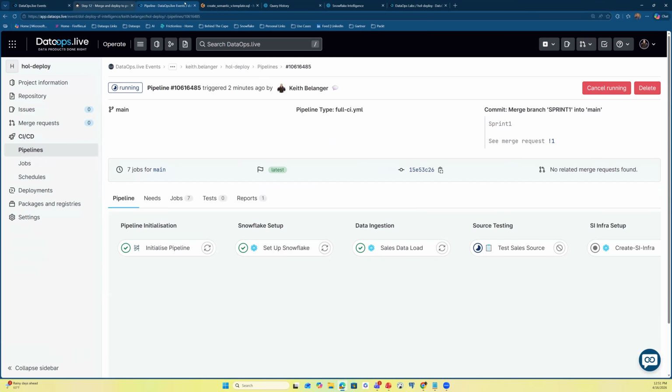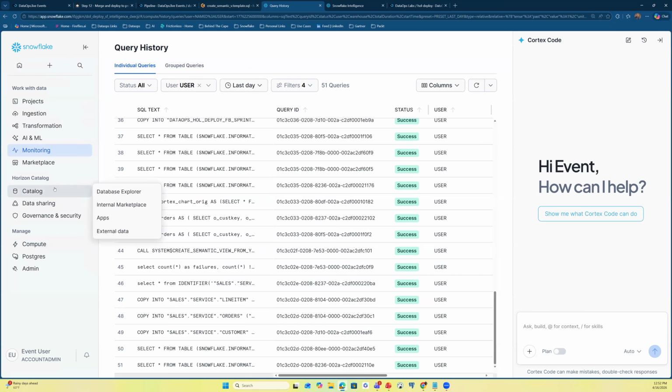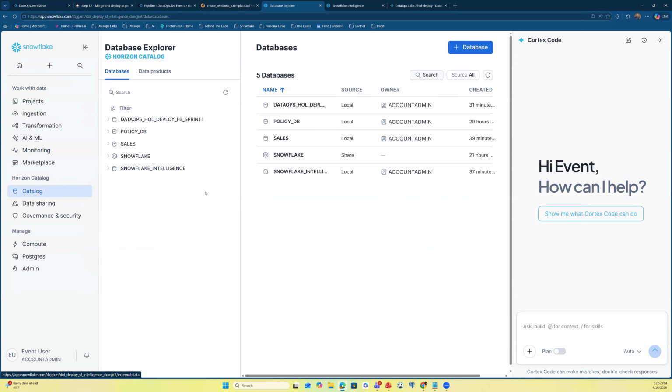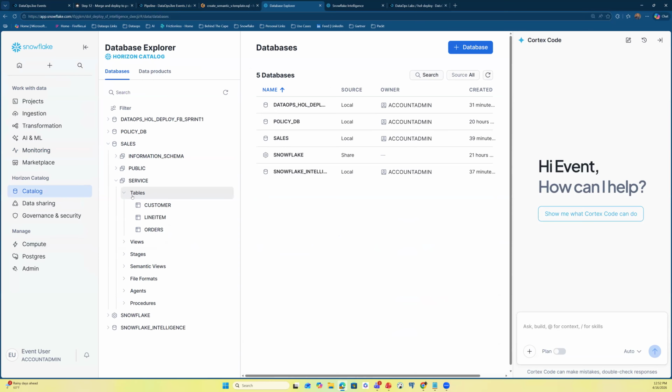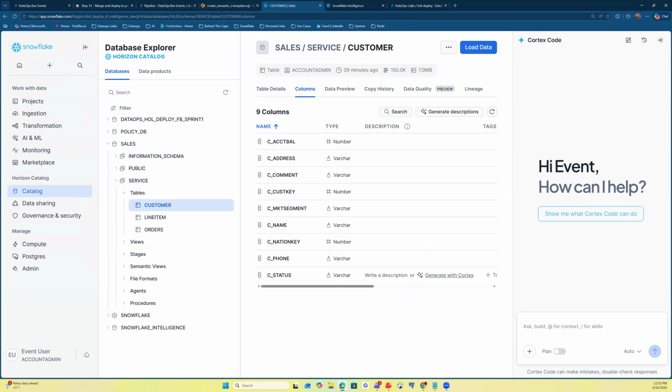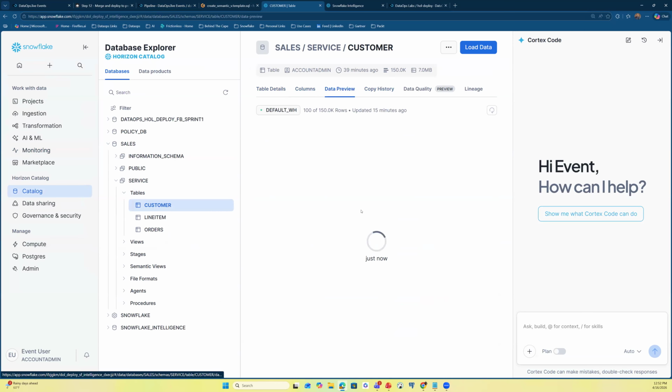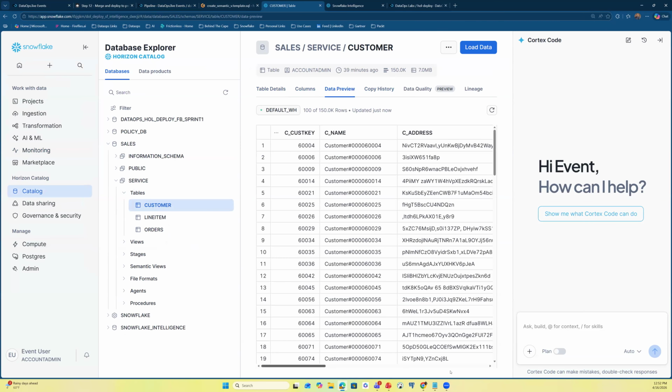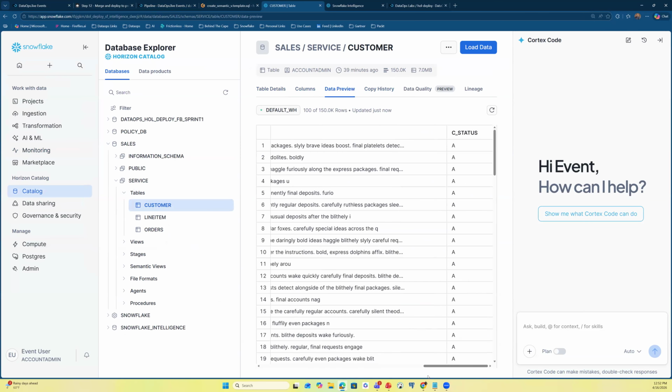Okay, so the setup is done. So that should mean that now, back in Snowflake here, let's go to the catalog, the database explorer. Let's go to our sales database, service, and let's go to the table of customer. Let's look for our column, C status, and let's look at our data.